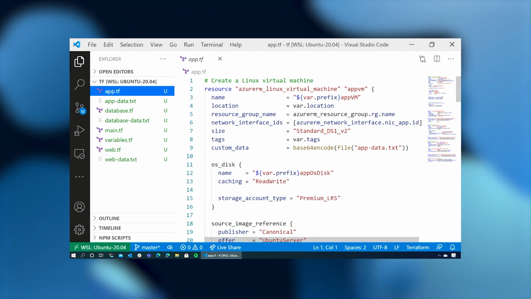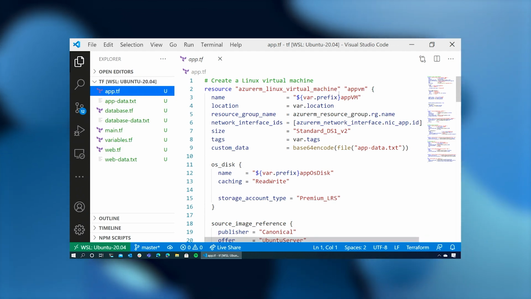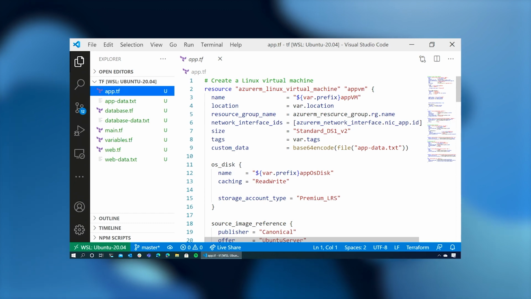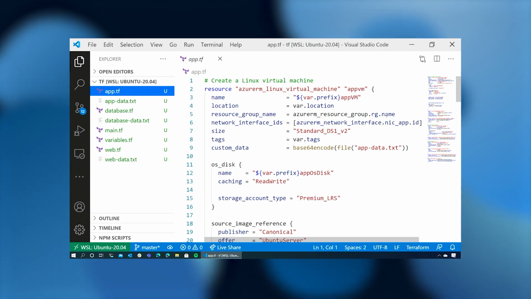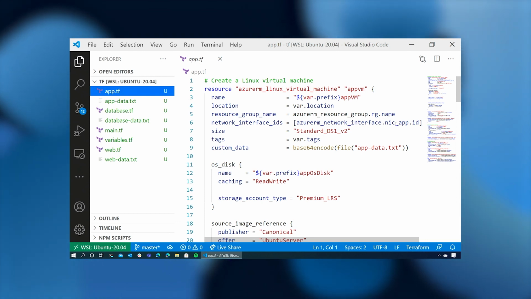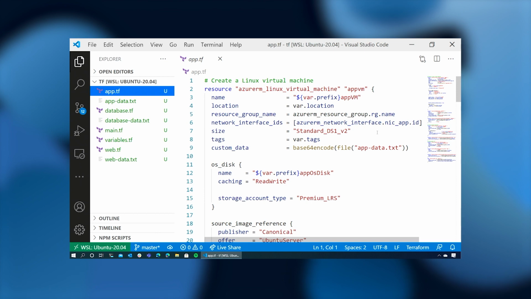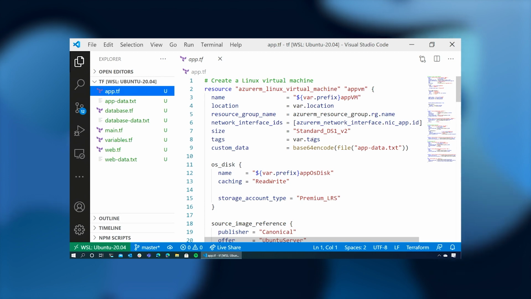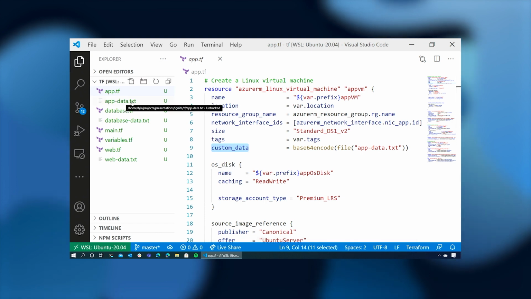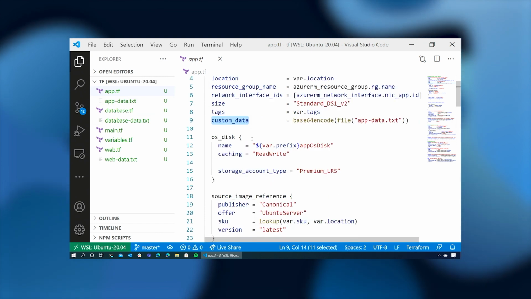The app server declares a virtual machine called app.vm in the location that's stored in our variables, inside our resource group. It then creates a network interface card for it. We declare the size of Standard DS1 v2, apply the tags that are in the variables file, and we apply this custom data section, which is in a file called appdata.txt. We'll get back to that in a moment.